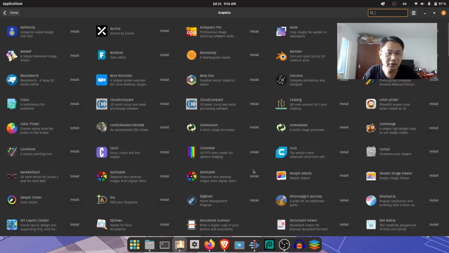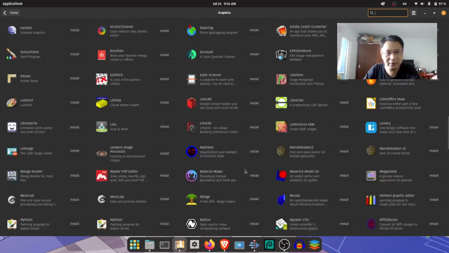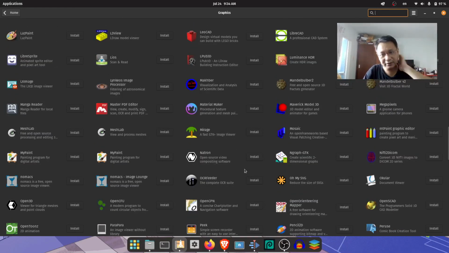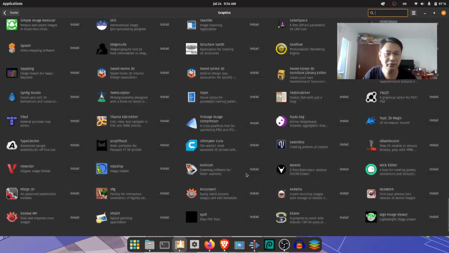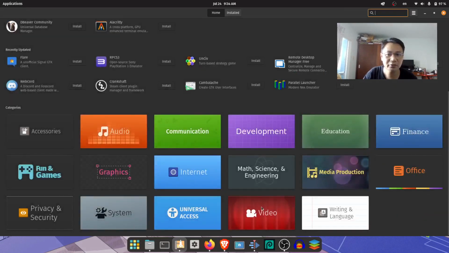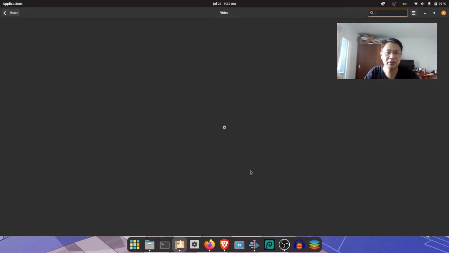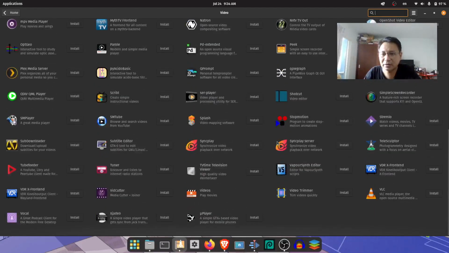But in Linux right here, we have a lot of stuff. We have editing software, from graphics to videos. Yeah, I want you to see video and graphics. We have a lot right here. So basically you are not left out with all of this stuff.